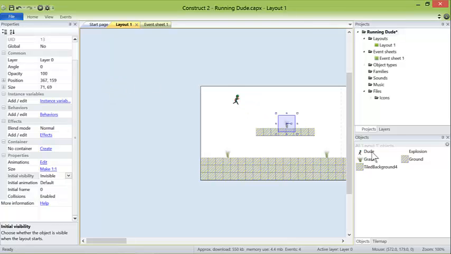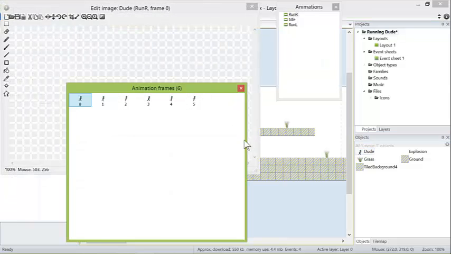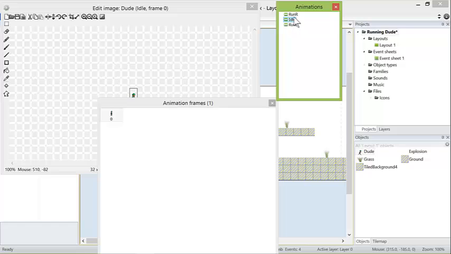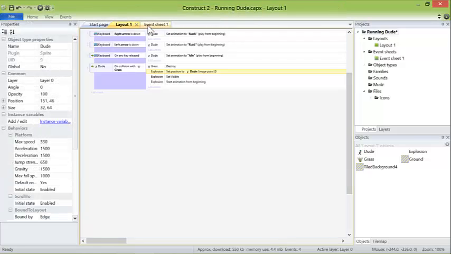To animate your sprites, I'll just show you the little dude sprite. He's got various sets of animation frames. He's got three animations. He's got the animation for running right, the animation for running left, where I just flipped all the images around, and the idle animation, which isn't really an animation at all, it's just him standing still. And so I've used the event sheet, you'll see, so that when the right arrow is down, the animation is set to running right. When the left arrow is down, the animation is set to running left, and when no key is being pressed, he's idle, he just stands still.